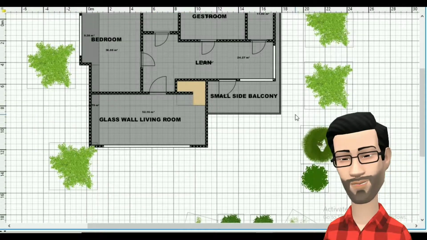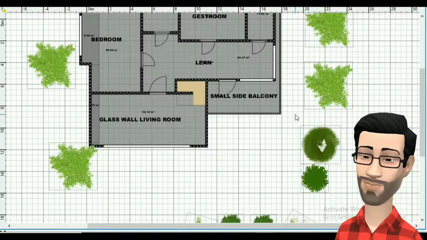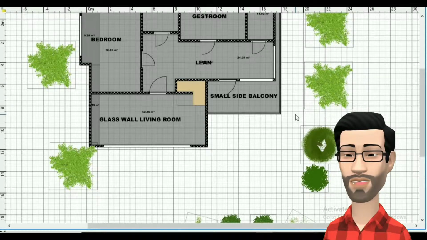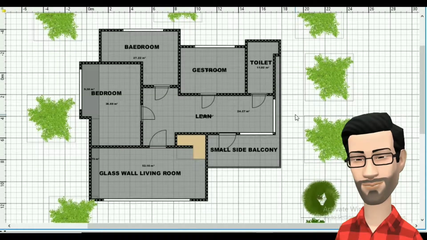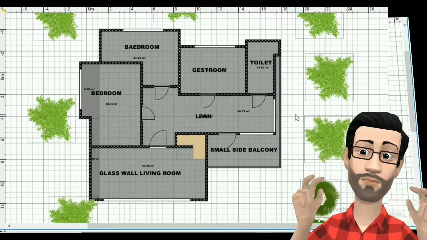So guys, I hope you like it. But I think you are not satisfied with this. So guys, now I will show you the 3D views of this house, so you can get a better idea about this house plan. Okay then, let's check it out.